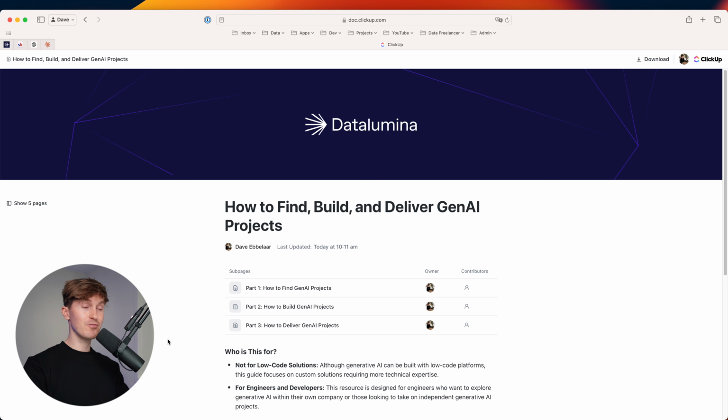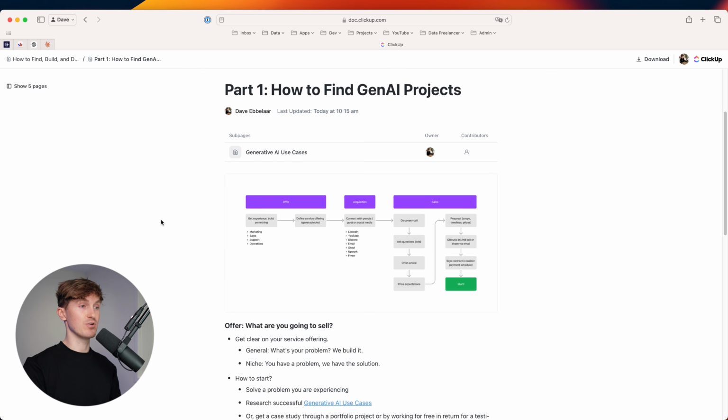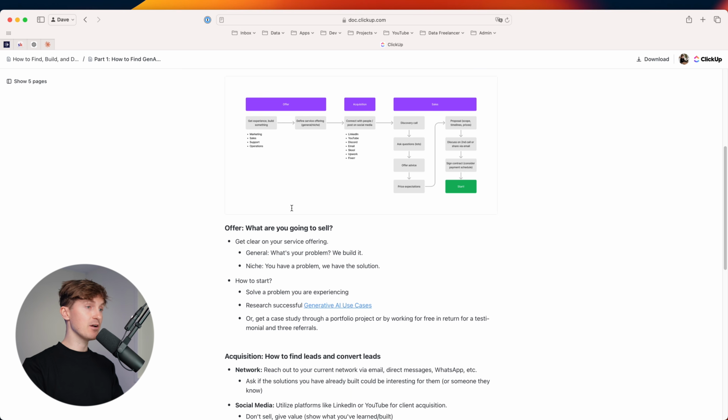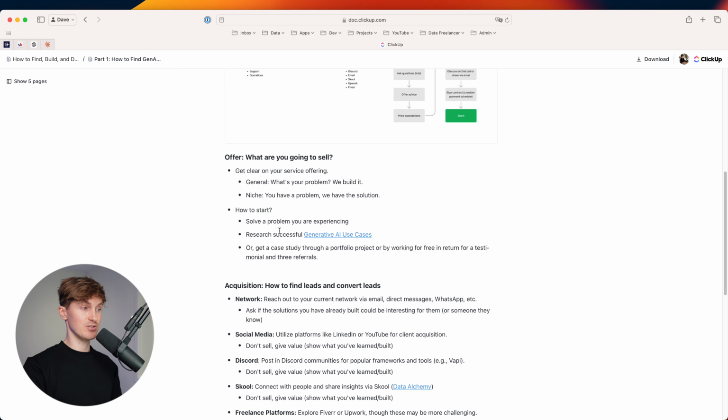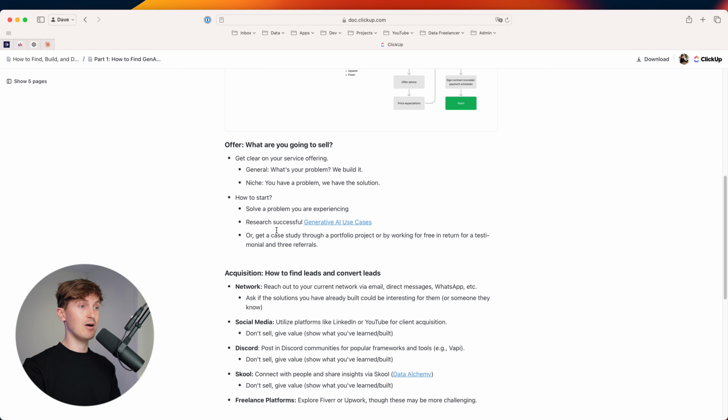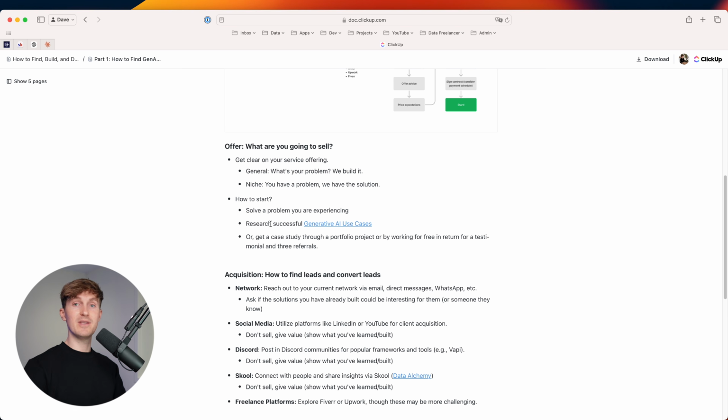So with that out of the way, let's get straight into things and start with part 1, how to find generative AI projects. I have a diagram over here and step-by-step instructions. Let's first break it down really at the core, most top fundamental level. What do you need in order to find these projects?